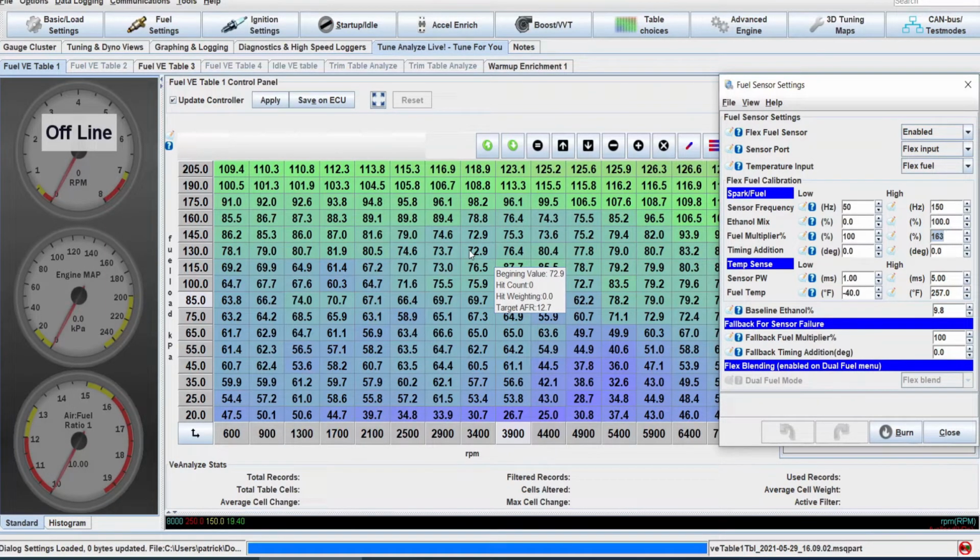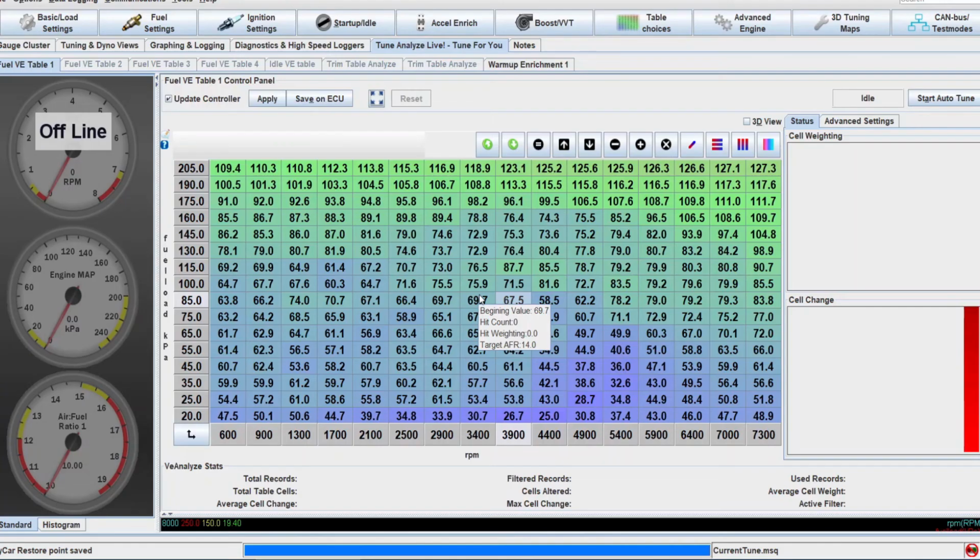Now, unfortunately, if you're on a Megasquirt 2 or earlier, your journey may be at an end. This may be sort of the limit of what you can do with that particular firmware. A really great way to have your cake and eat it too is to have one table perfectly tuned for gasoline and one table perfectly tuned for E85, and then blend between them based on the actual ethanol content that's being read by the flex fuel sensor that you have installed. Now, there are two ways to do this in Tuner Studio: dual fuel in the flex blend mode, or by using straight up table switching.